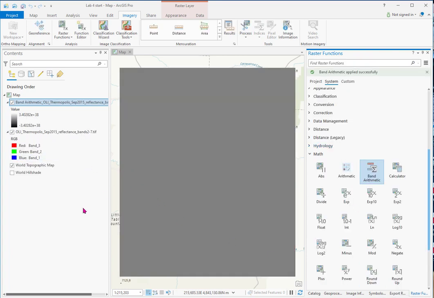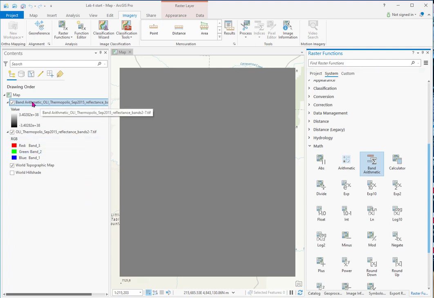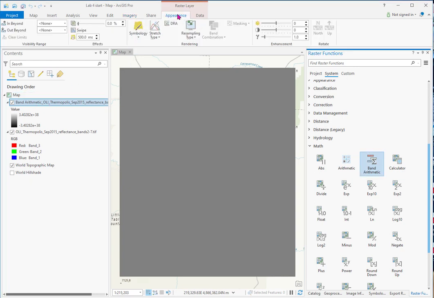And it comes up with a 32-bit image. That's the band ratio. And if you're going to do a lot of these, you want to relabel this and just say this one is SR. Now let's go to our appearance, and we can go to the Symbology tab.